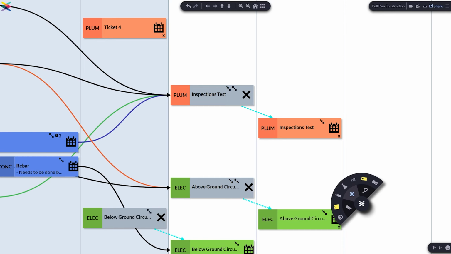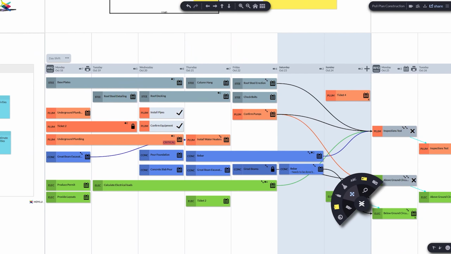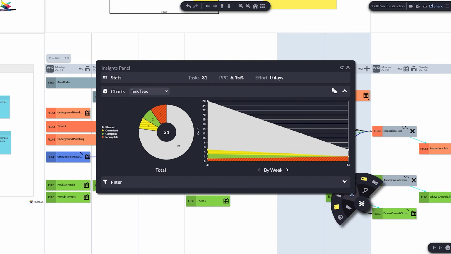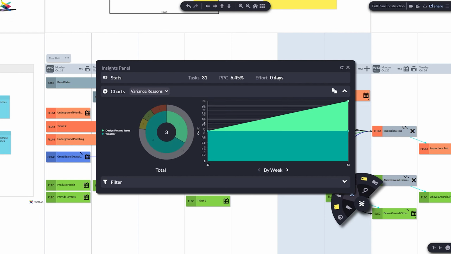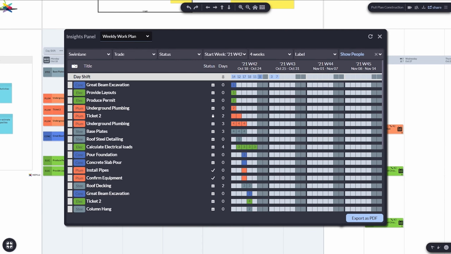For reports, you have metrics at the top of each day and each week of your schedule. If you click into them, you'll navigate to the Insights panel. We have pre-built reports and then the option to customize them to your needs. In addition to charts, you can access a weekly work plan in your Insights panel. The weekly work plan gives you a detailed spreadsheet view of the plan.